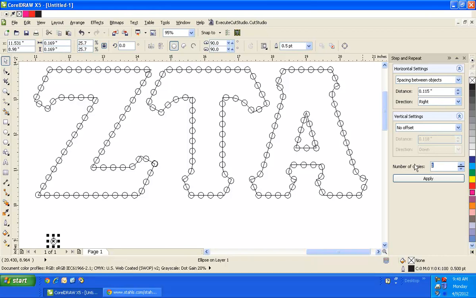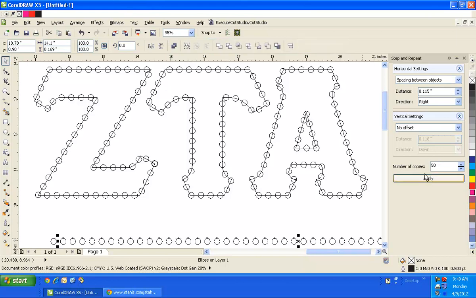And I'm going to guess 50 across. Hit apply, and Corel will automatically generate 50 circles at the distance of 0.115. So now I want to do about the same, but down.